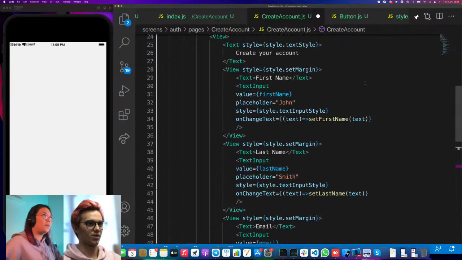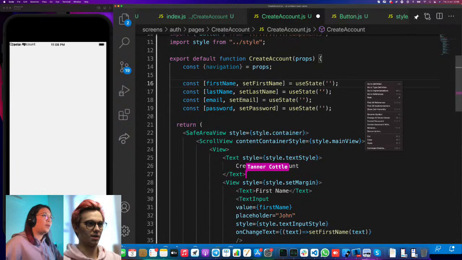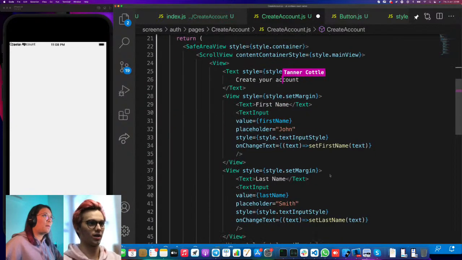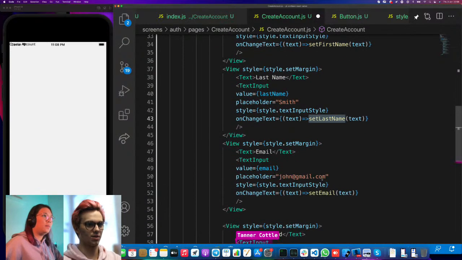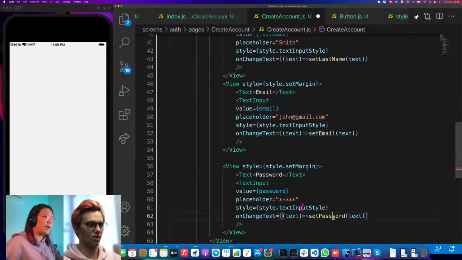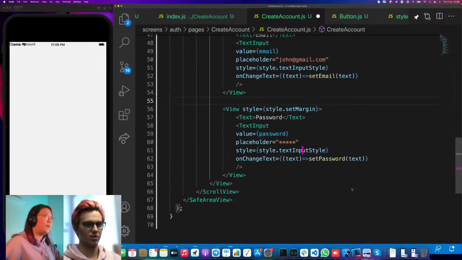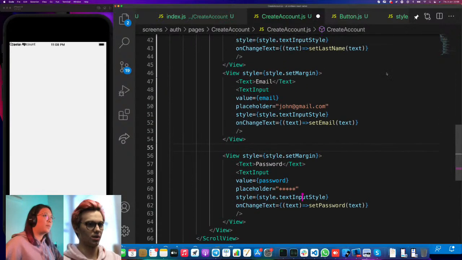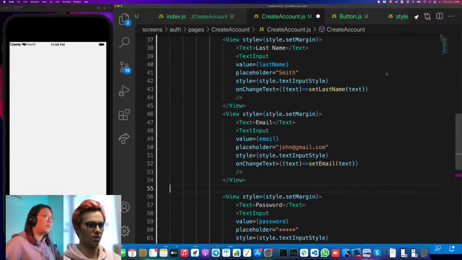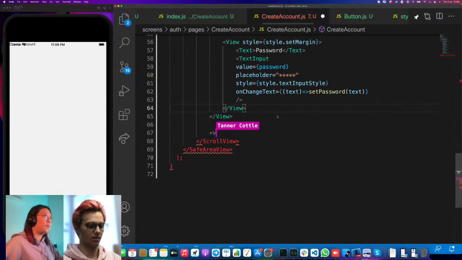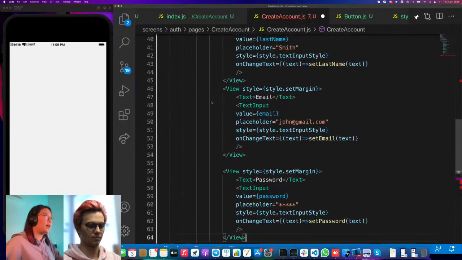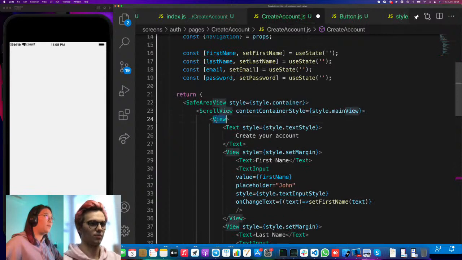So now we have all of our sections, right, guys? So I'm going to show the title of the page, create your account, text input for the first name, the last name, email, and the password. Cool. All right. I think all of those are going to have the same kind of style, so that's good. And then we're going to need one more view underneath. So this can actually be in a separate view down here. Ooh, so that is outside of this view?